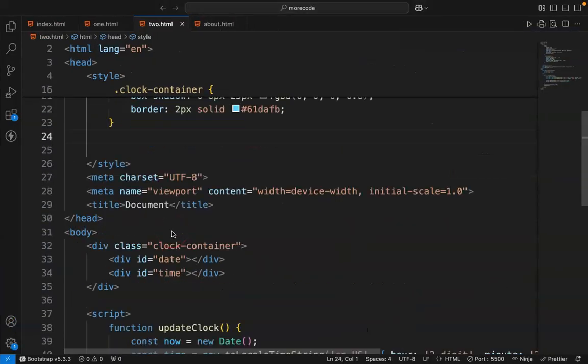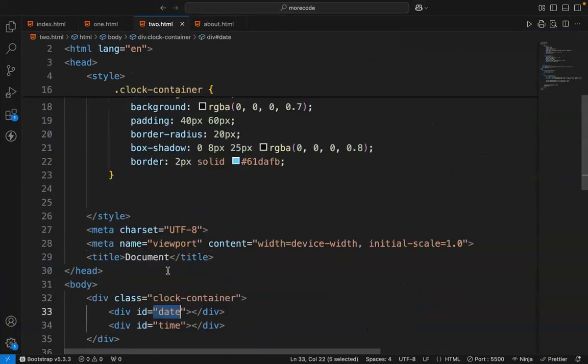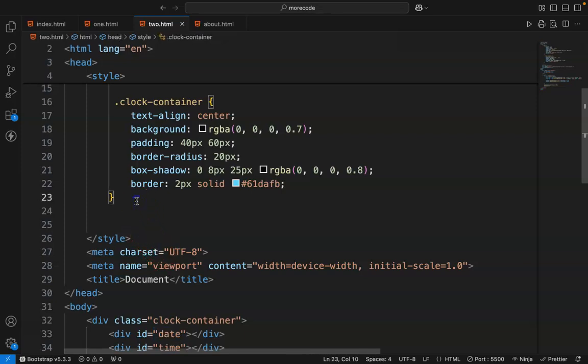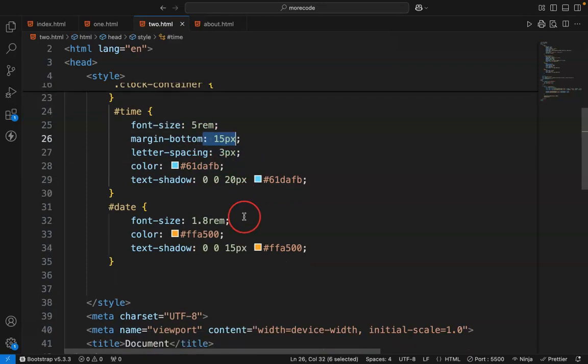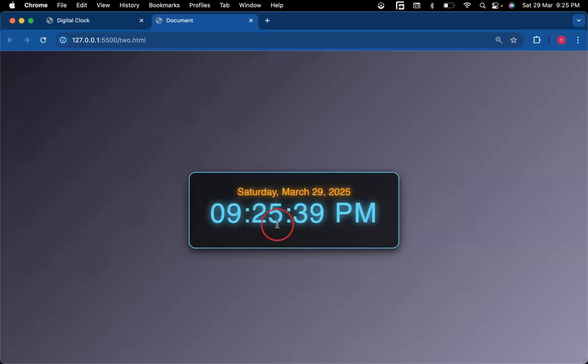So similarly, I'll target date and time here with these properties, like font size, bottom spacing. So now let's see the output. Okay, so this is the output now.